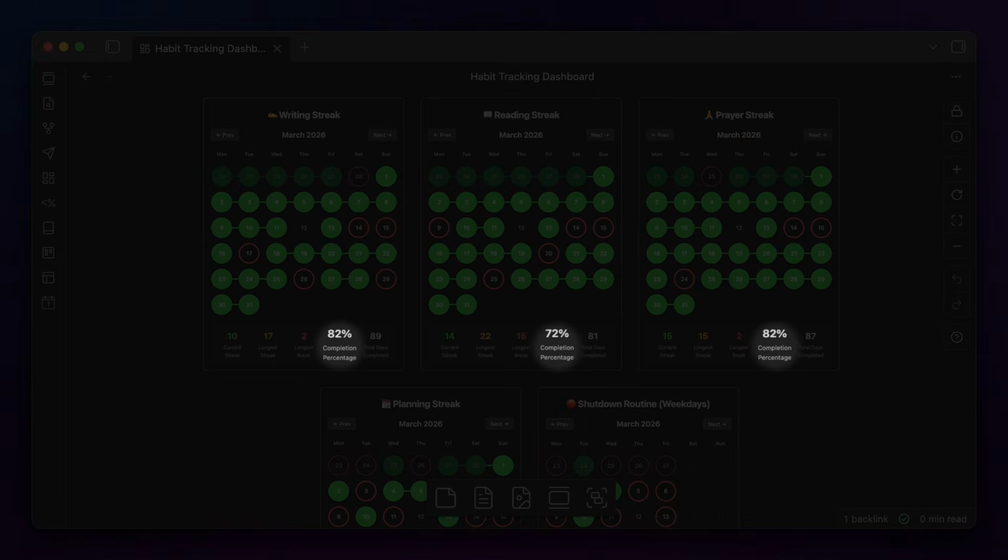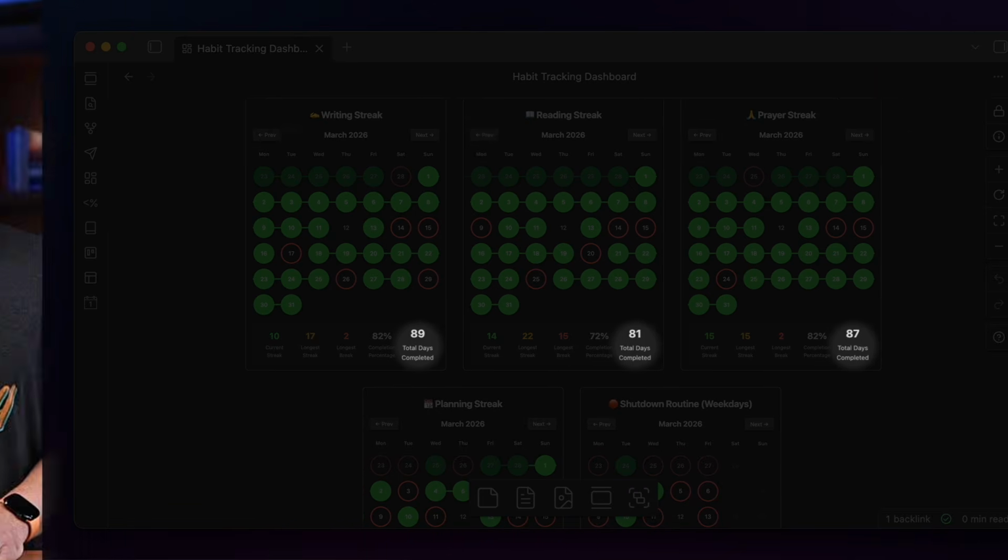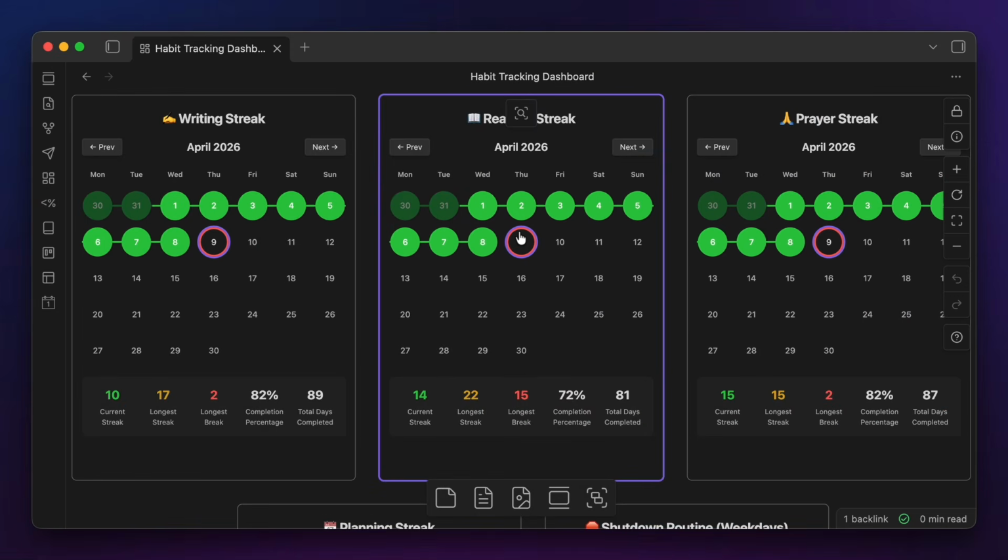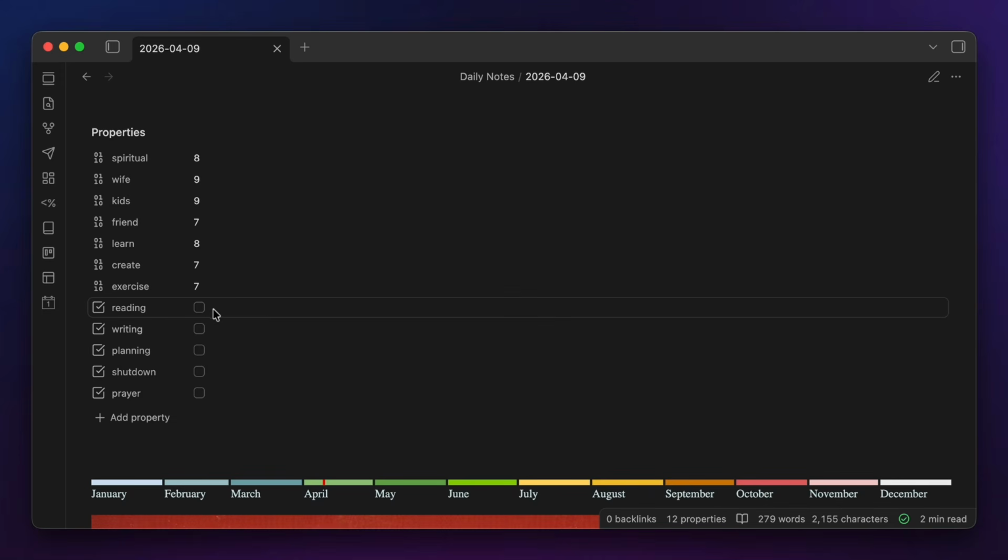And then you've also got your overall completion percentage from all the daily notes in your vault, as well as the total number of days completed. Now, the key to making this actually work is to remove as much friction as possible when you're logging these habits. So to log the habits that you see here really only takes about 30 seconds every day. I open my daily note, I go to the properties, I toggle the boxes for the habits I completed, and I'm done. That's it. This is not meant to be a journaling session or a deep reflection every single day. It's a quick data entry point.